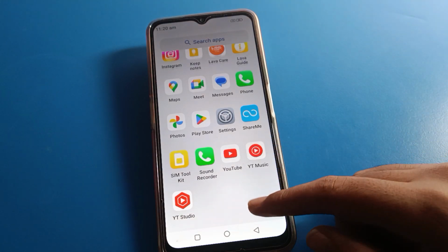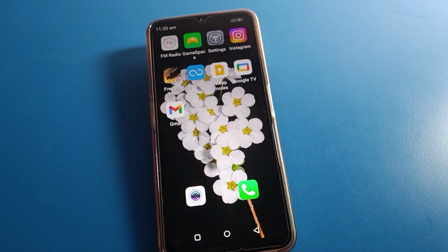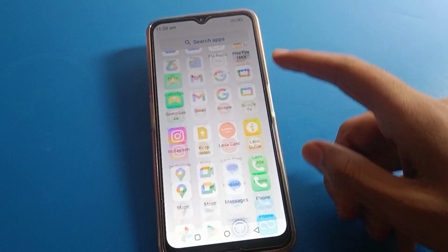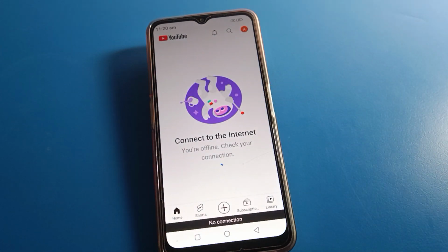Today, friends, we are going to upload Lava Mobile settings, and today I am going to show you Lava Mobile display settings. The video title is how to rotate mobile screen. Friends, if you want to rotate your Lava mobile screen, I will show how to rotate the screen one by one, step by step.